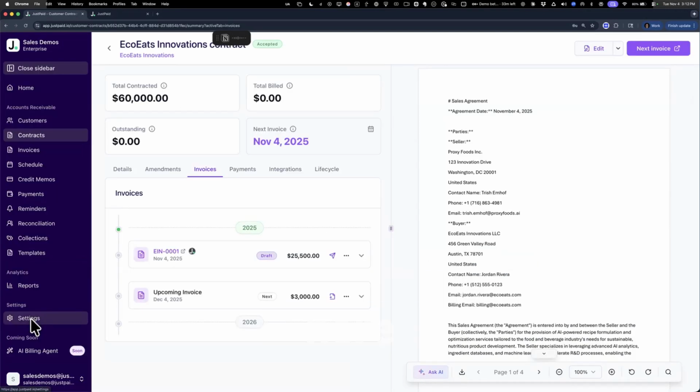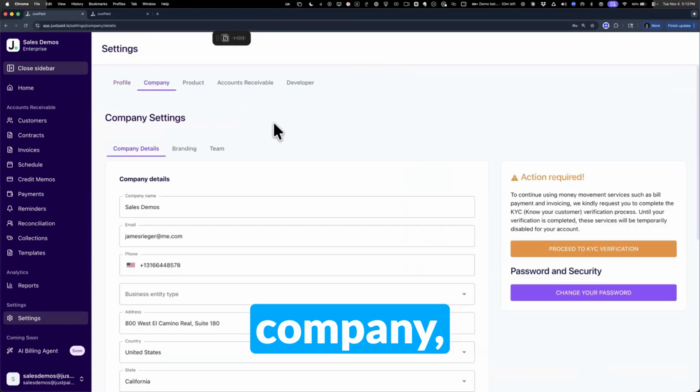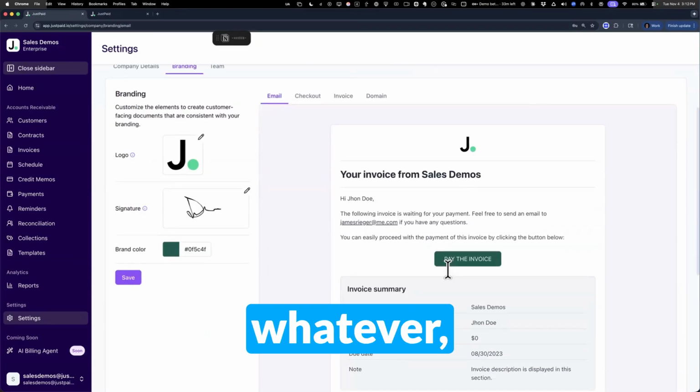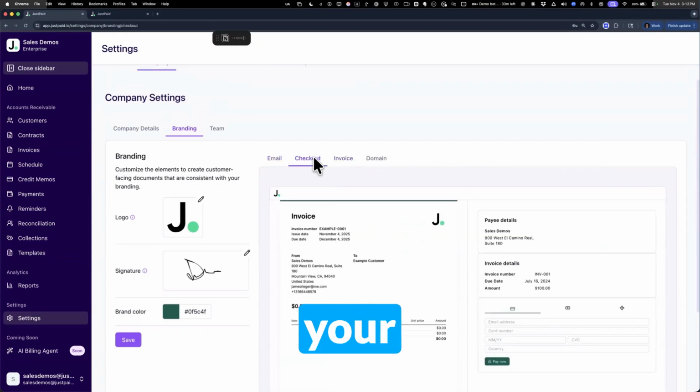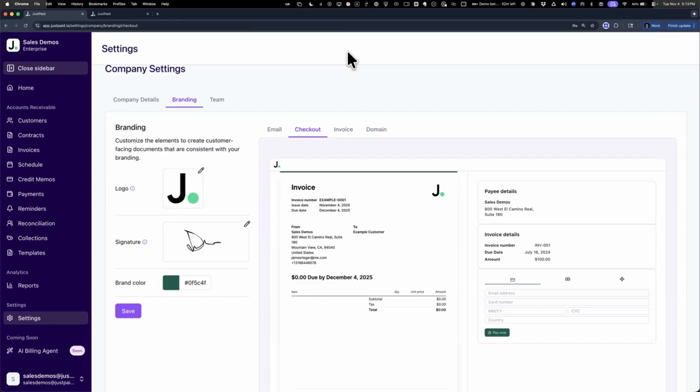If I go into settings here, you can configure a lot of different stuff. So you go into company, branding. You can make this whatever you want. You can upload whatever you want here, and then it's all your stuff, not ours. We have a database of all the sales tax rates, and then we generate it.